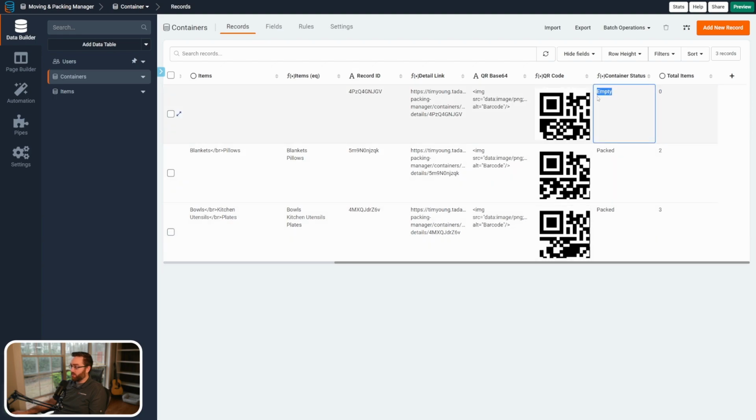So 0 returns empty, but if this value is greater than 0, it will return packed. Now, it doesn't necessarily mean that it's full, right? But it has items. We want to know if it has items.